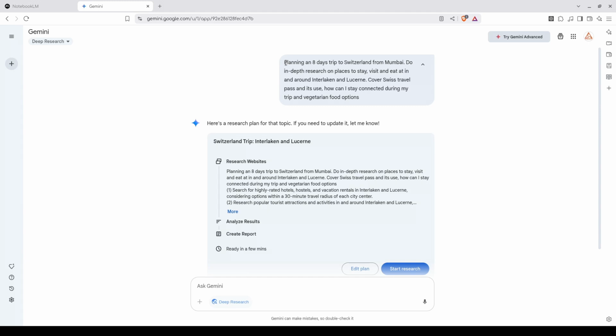Do in-depth research on places to stay, visit, and eat around Interlaken and Lucerne. I heard there is this Swiss travel pass which covers most of the modes of transport, like buses, trains, and whatnot. And then I'm asking where can I stay, and given I'm a vegetarian, I would like to know more about where I can have vegetarian food around these places.